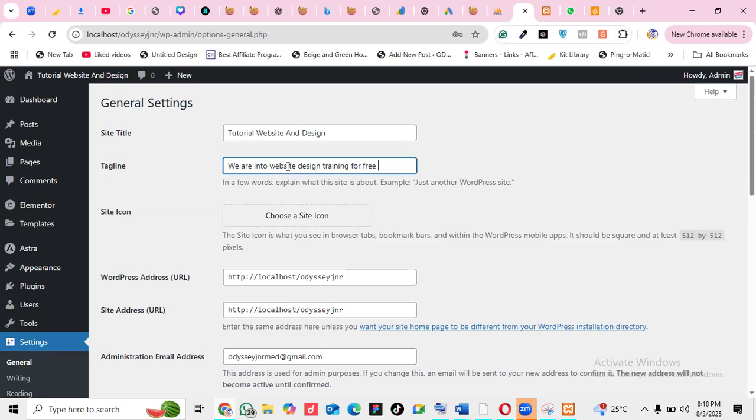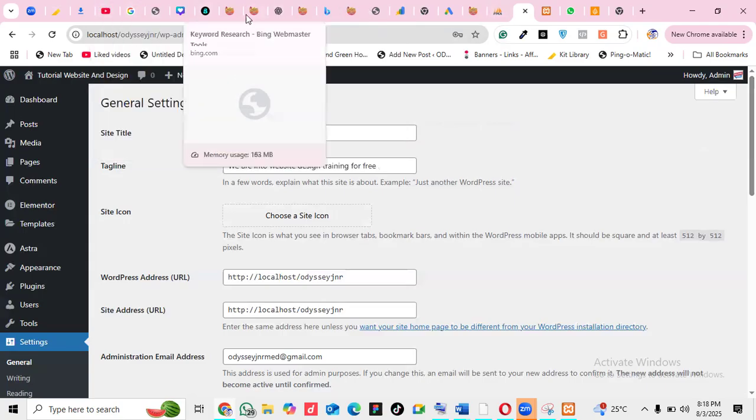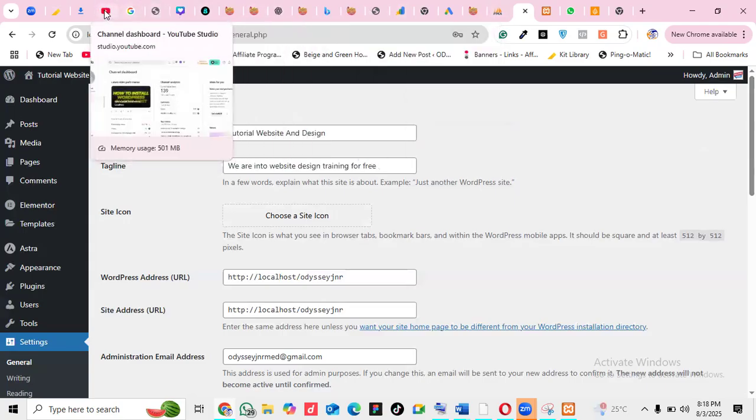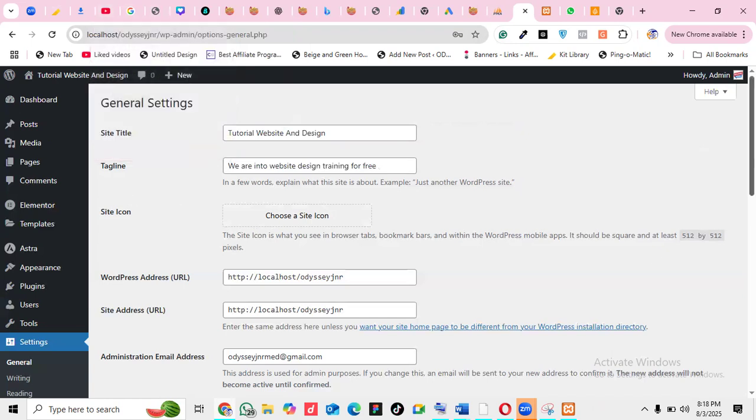For your own case, you might just write anything of your choice, depending on what you want to achieve with your website. Then I can choose the site icon. Site icon is all these logos that you see on top of the website. Every website has its site icon. Like you can see YouTube, the YouTube site icon is this red thing with white inside. So those things are site icons.